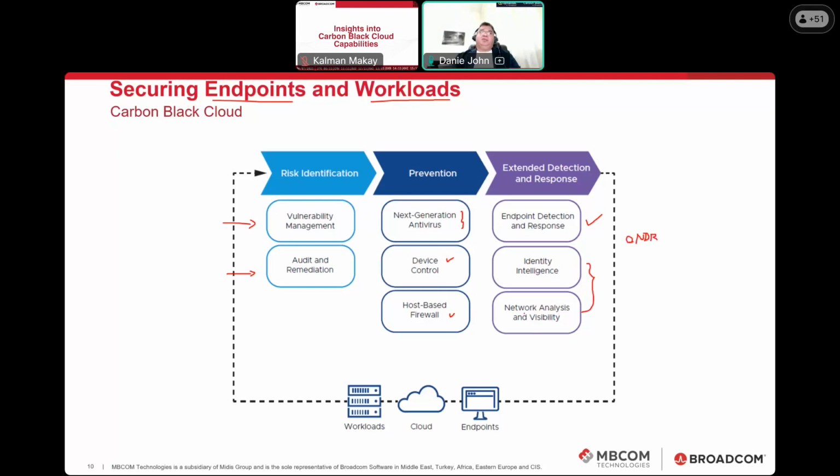So the beauty about the solution is that you can pick and choose. For example, if you only want the prevention capability, you can definitely go with that. Or if you are looking at just the EDR component, you can go with that. Or if you want the entire bundle, you can go with that. As a customer, you can pick and choose what is essential for your requirement, and it can really be tailored actually. And as I said, it supports workloads, cloud, and endpoint environments.